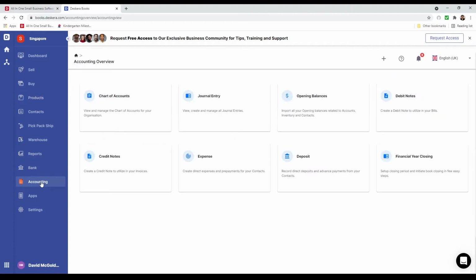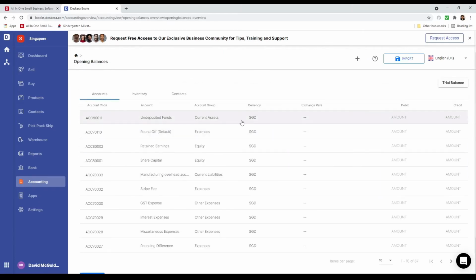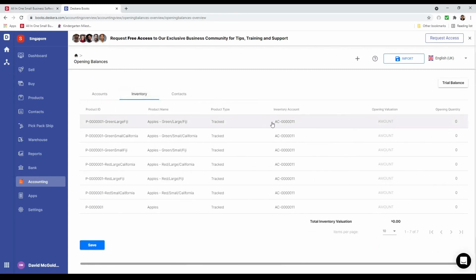Next, let's go to accounting. Inside here is where you can update your chart of accounts, create your journal entries or bank transfers. This is where you can put in your opening balance. So you can put in the opening balance for your chart of accounts, for your inventory, so opening quantity and opening valuation. Opening valuation is the total amount of the opening quantity. So for example, if I put in here 10 and I put in here 132, it means that 10 kgs of these apples is equal to $132.